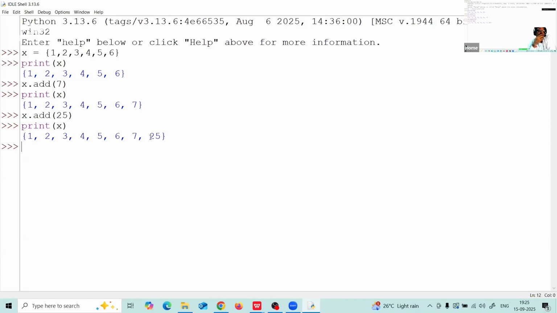Okay. Let's add one more value. x.add, let's say 9, and print x. See how 9 is added here. It was not added at the end. It was added in the set. So ordering is not there.